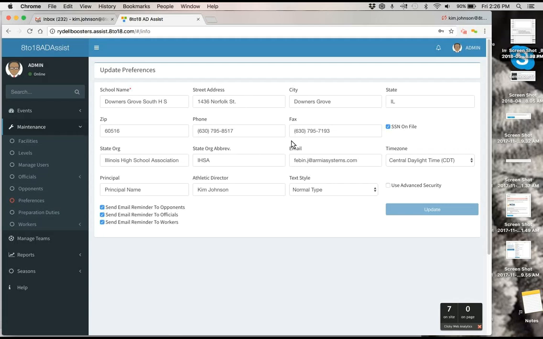On the right-hand side here, there's this Social Security number on file. If you are a school that uses officials and workers, and you need to have their Social Security number for payment, you just need to put a check mark in here. If you don't need that, you can take it out of there. You just click it and it'll come out. When it shows the Social Security number on your window, when you go into workers or officials, it will not show anything but the last four numbers.